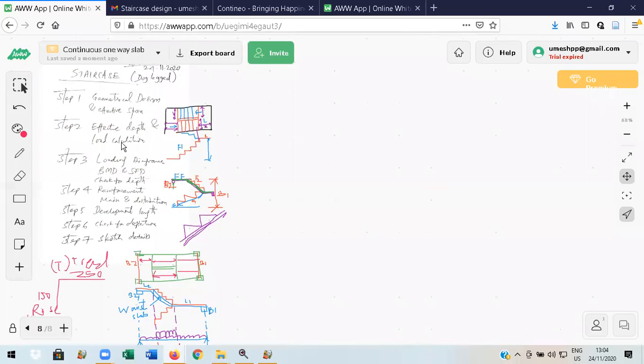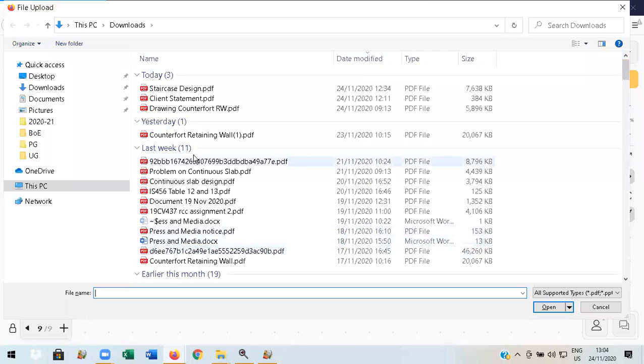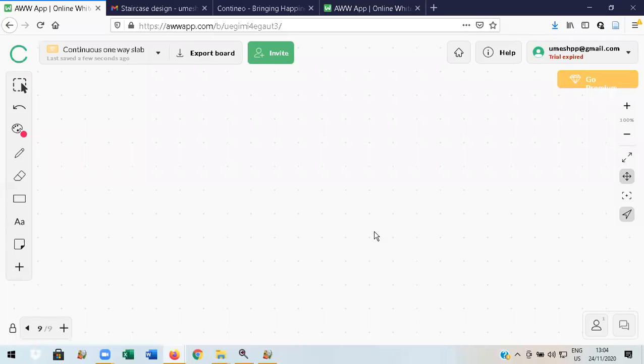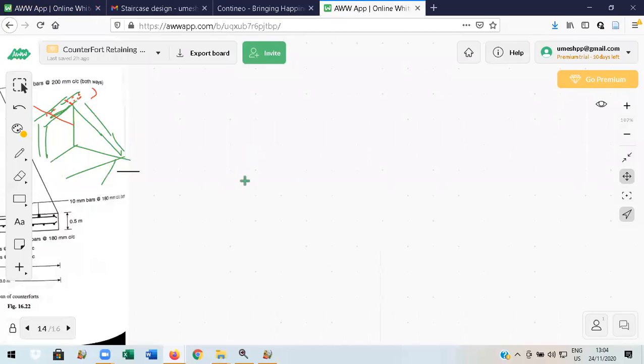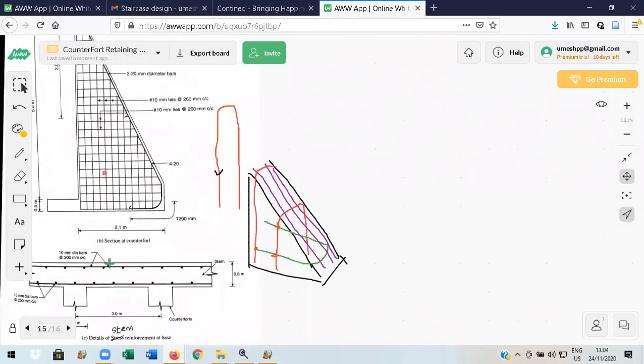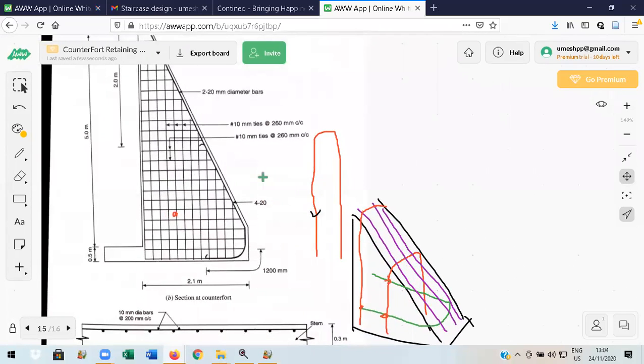I think I'm not able to load this one here. Anyway, page number 9. Whether it is here or here, I need to check. This is of 7th semester.